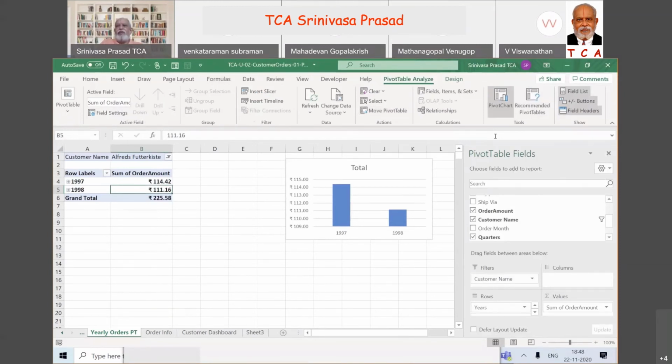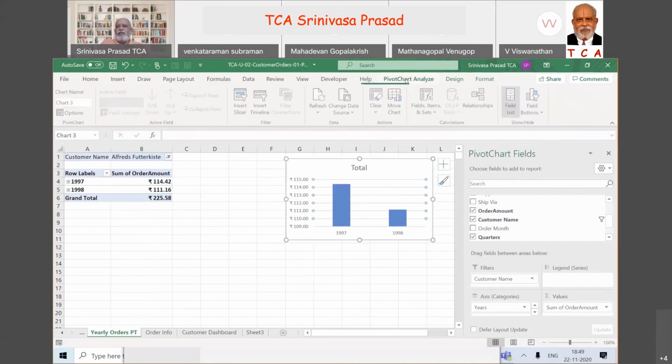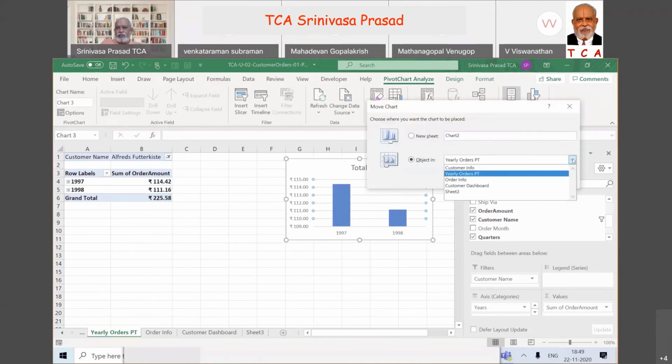Suppose you click here and then you go to pivot analysis. Now you will have a move chart button here. So you move chart here. Two ways of doing it. One is a right click and this one, customer dashboard. Whichever way, wherever you want it, you go there. We have 4 sheets now: customer info, yearly orders, pivot table, order info, customer dashboard, new sheet. We take it to the customer dashboard.